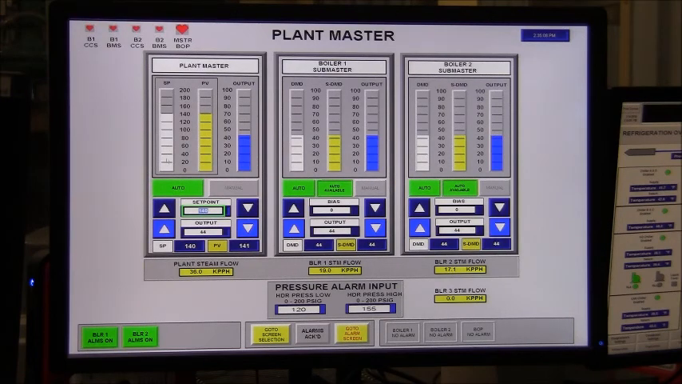Whatever he types in will be displayed in the lower left-hand corner as the desired or set point pressure. That value is also displayed on a vertical bar graph with the same range as the pressure transmitter, 0 to 200 psig. So when the plant master controller is in automatic, it compares the actual pressure to the set point, and it will increase or decrease its output to whichever boilers are firing in automatic at that time. The output right now is at 45%, and that is represented on the blue vertical bar graph. It's the output percentage.